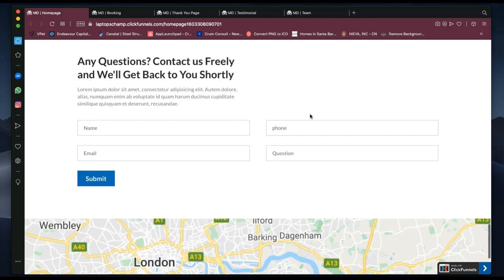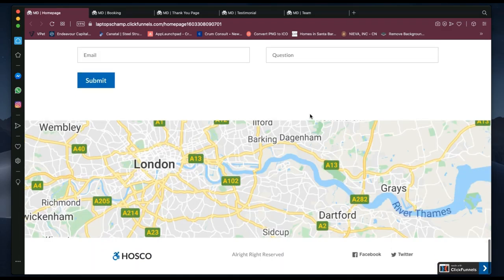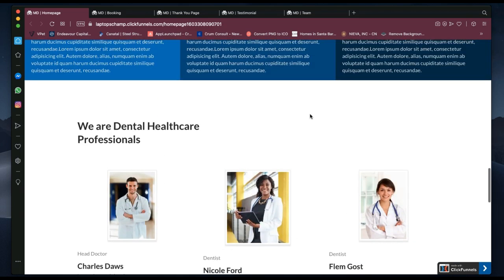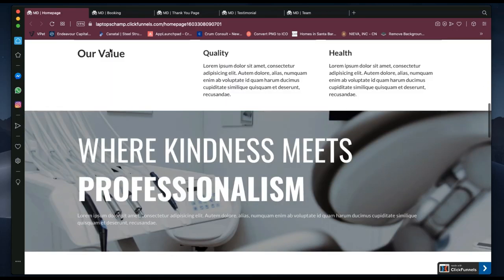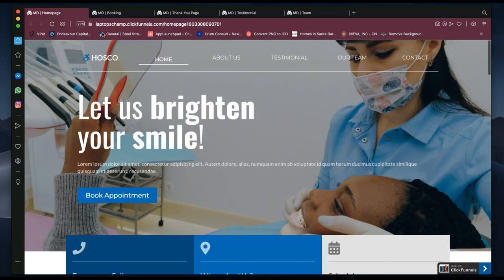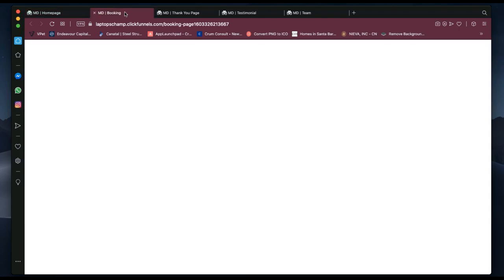Alright, so it's basically done for you from top to bottom, and I have 5 steps. So this is going to be a 5-step funnel for you. And yeah, so we've got a home page. This is the home page. You can see it, really awesome, really responsive. And you've got the booking page.